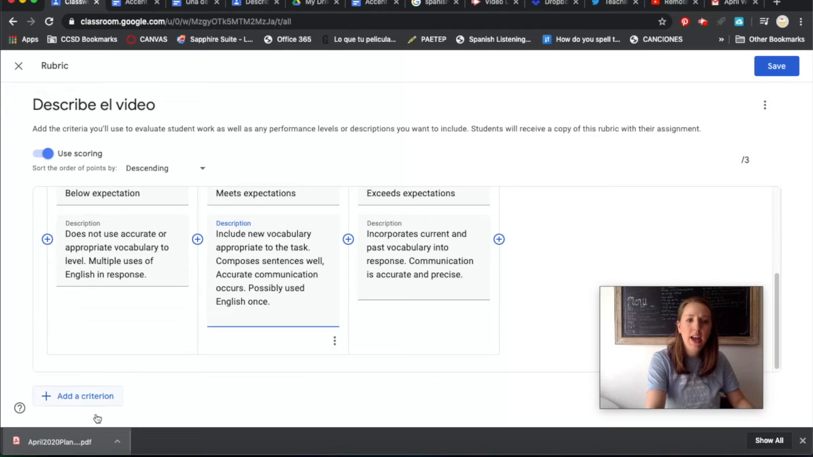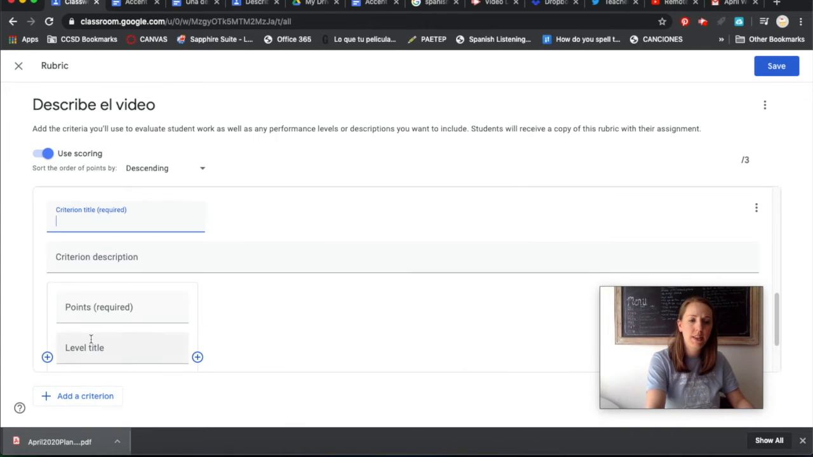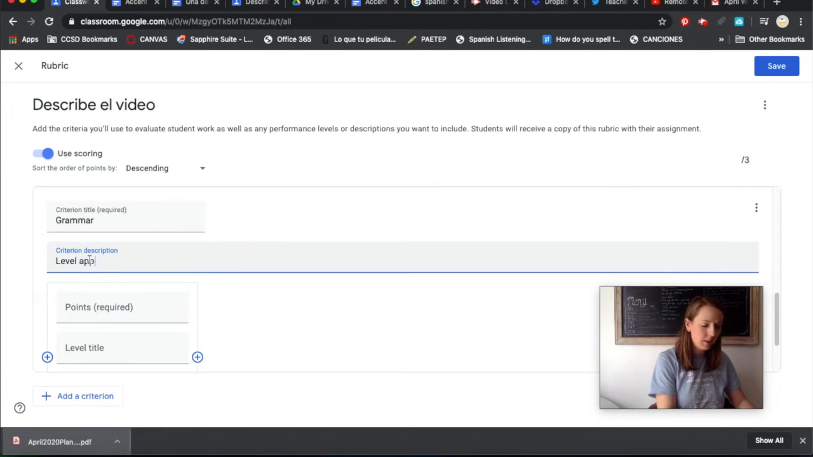I can go ahead and add another one. So if I want to make sure that they have multiple points that they're being graded on, for example, if I want to make grammar one of them, I can definitely add grammar as one, and I'll do level appropriate use of grammar.